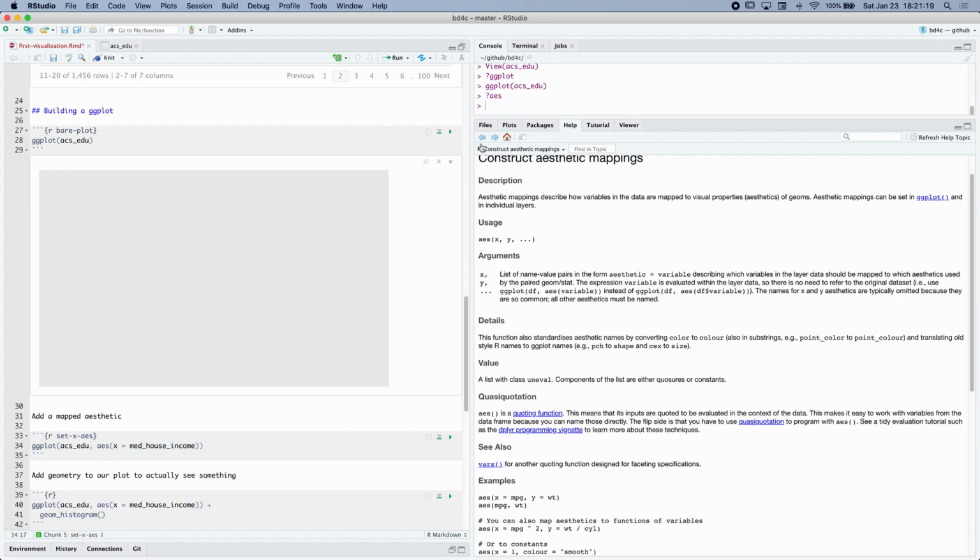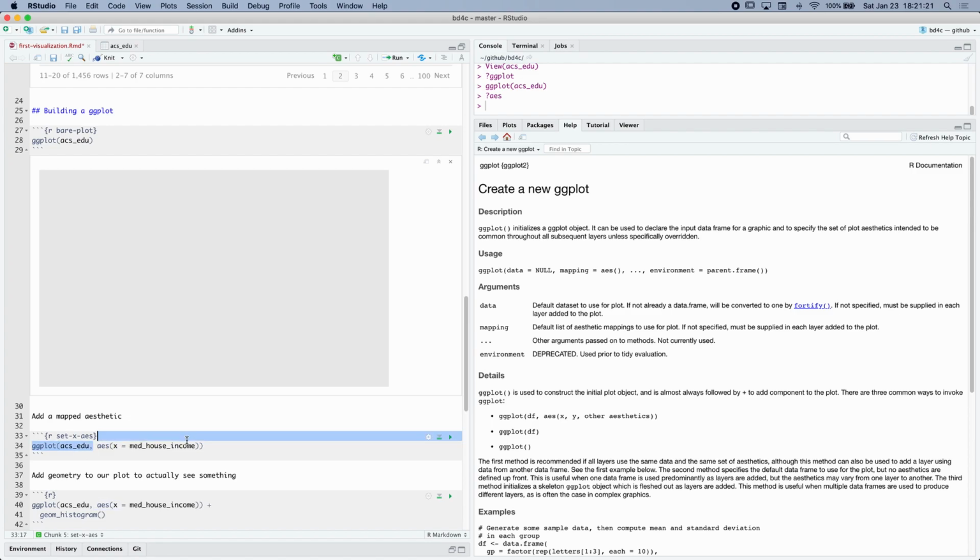Notice that we didn't actually specify mapping equals, and that's because we're doing this positionally. Since it is the second argument and we're providing the aes in the second position as it's anticipating, we don't have to say this. But if these two things were to swap places, I'd have to say mapping equals aes and then data equals ACS EDU. When we don't specify the name of the argument, R is going to say, okay, it's in the first argument position, because note the comma here. So it knows that it's data.